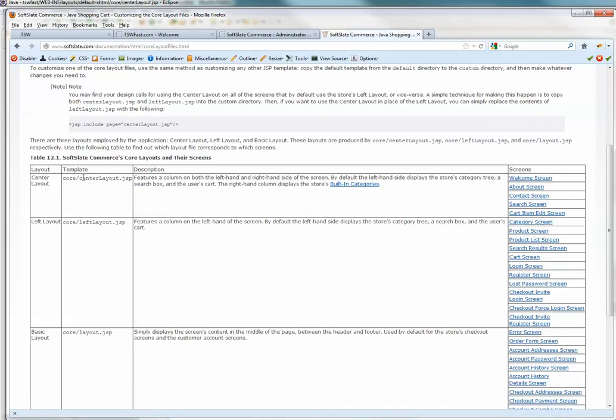So the center layout file is used by the home page, the welcome screen, about, contact, search, and cart item edit. And those are just screens where traditionally in our previous iterations, center layout had a right column and a left column. And these were screens where there was an appropriate amount of space where that would work. In our newest default set of templates, center layout just includes left layout. So there's only one column. There's only a left column by default currently. So that explains that.